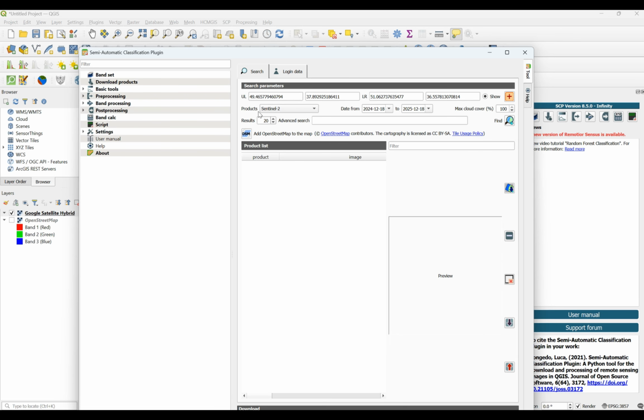In the next step, you can select your product. Since I'm gonna download Sentinel-2, I'm gonna select this one. However, there are other options here, as you can see, for Landsat, MODIS, ASTER, and so on.